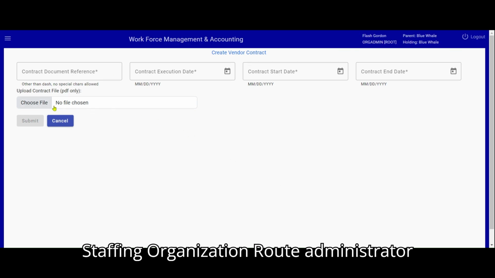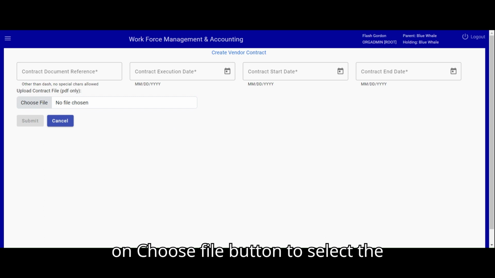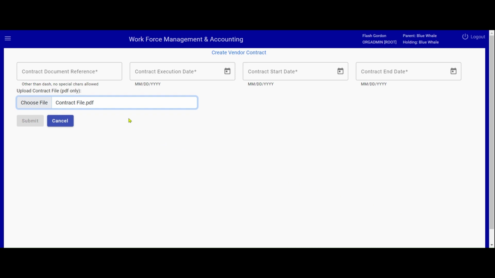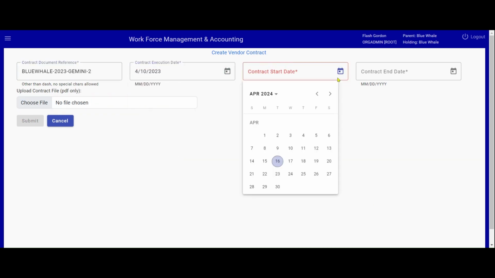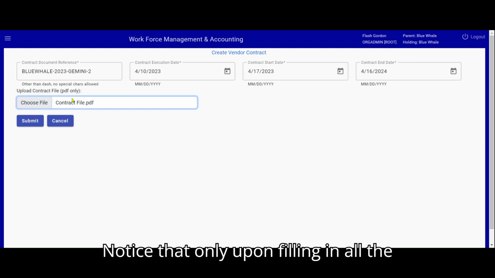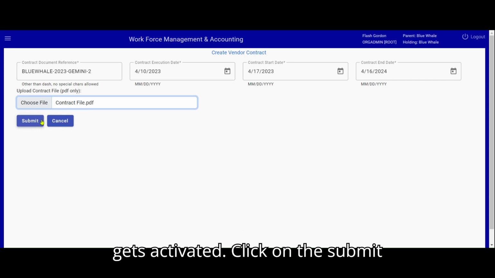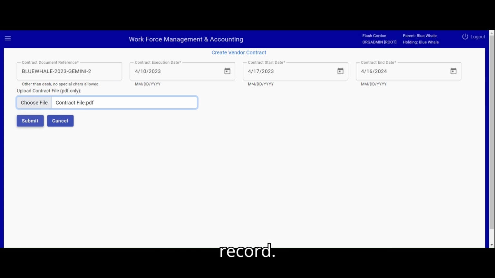Staffing Organization Root Administrator can upload a copy of the contract. Click on Choose File button to select the contract file from the local disk. Enter details of the vendor contract going to be created. Notice that only upon filling in all the mandatory fields, the Submit button gets activated. Click on the Submit button to save the vendor contract record.